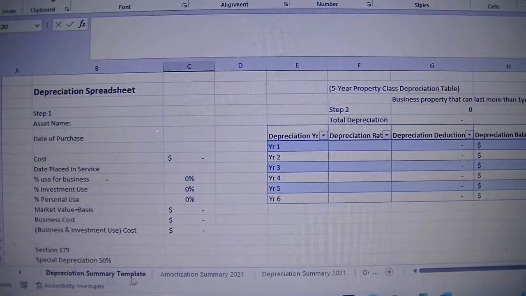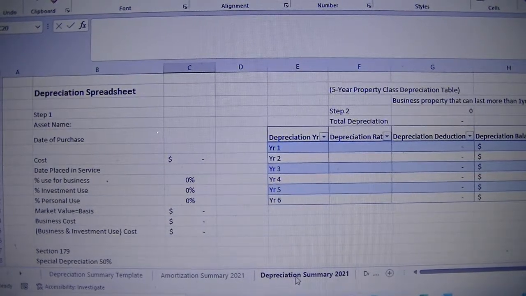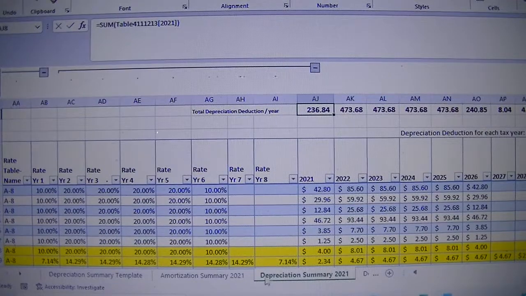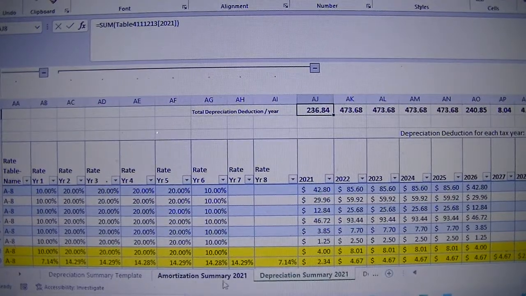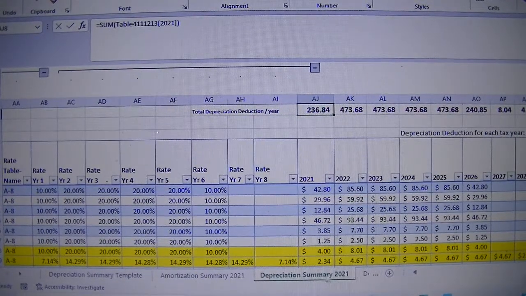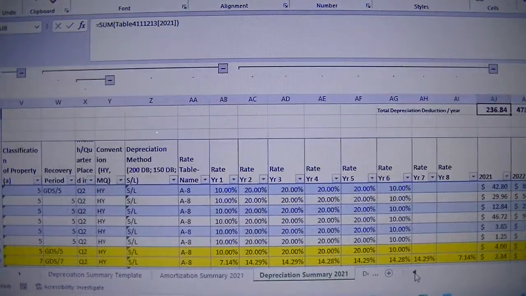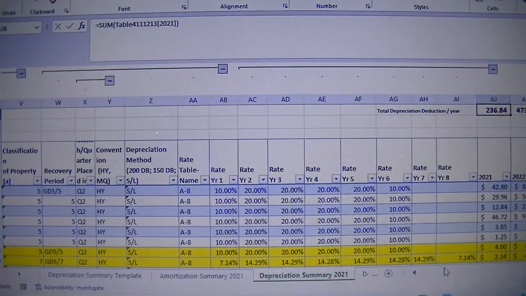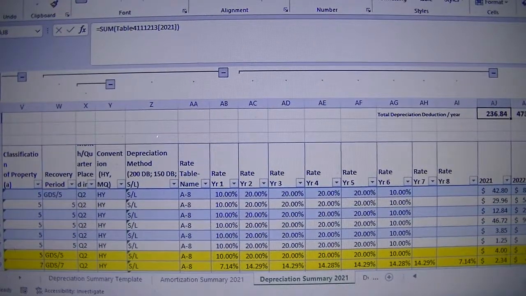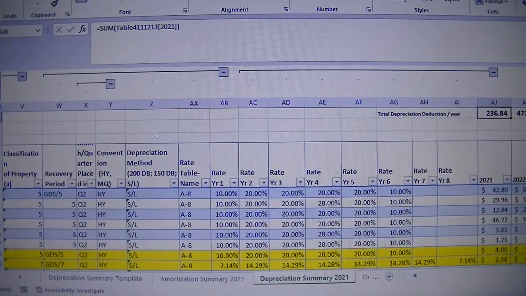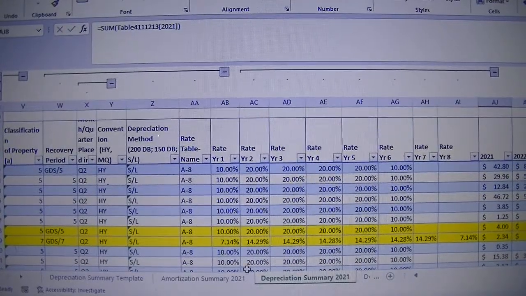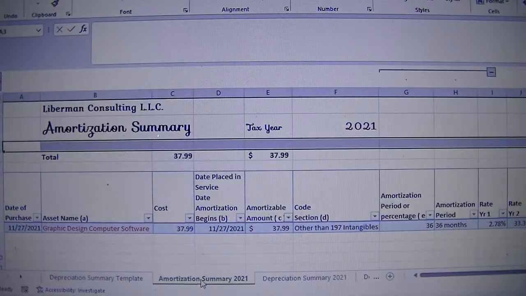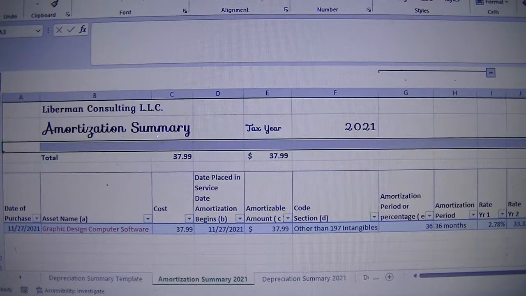I have used both forms, a spreadsheet layout, and I like them both. But I found that the depreciation summary spreadsheet, where everything is on one tab, works well as well. And we will have a revised version there as well.